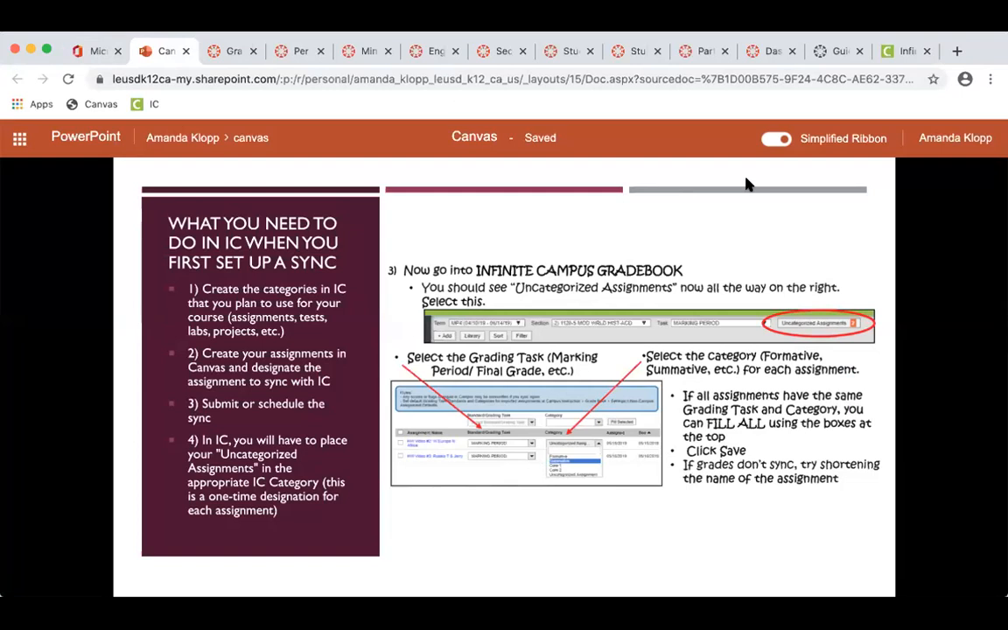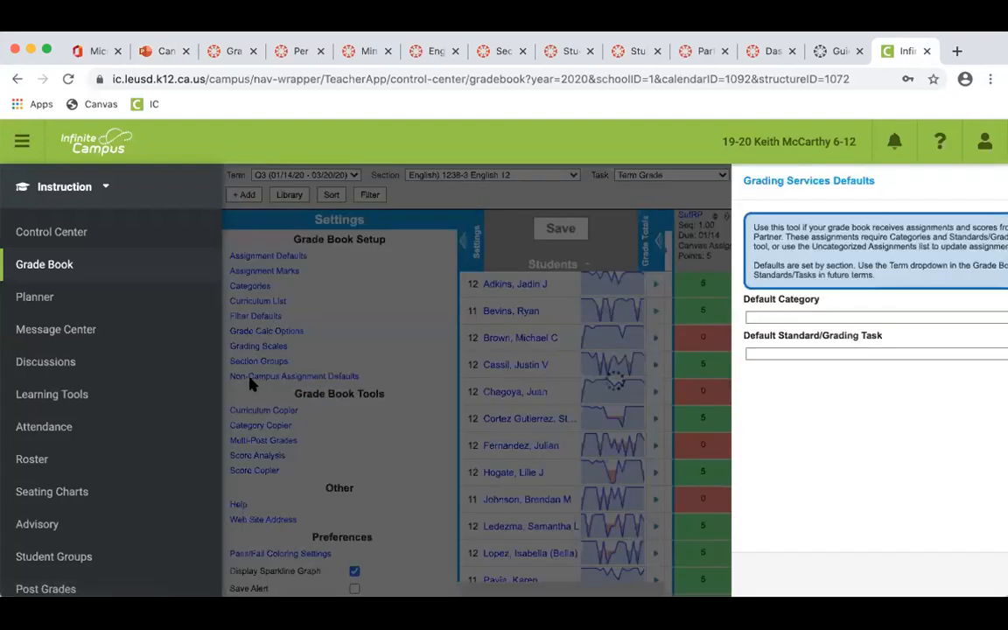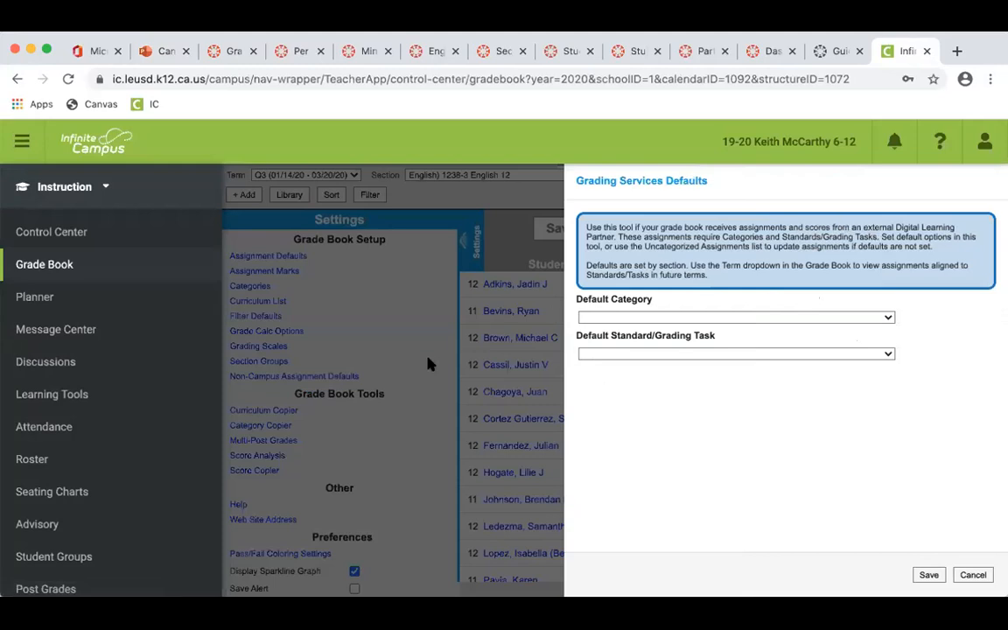Okay, so Amanda, if I just want to do the one category, do I still have to go to that section to do anything, or does it do it on its own? If you're just doing like a Canvas assignments category and you're just doing your differentiation based on points or whatever, then I would select to do this over in your IC gradebook settings. You've got non-campus assignment defaults.